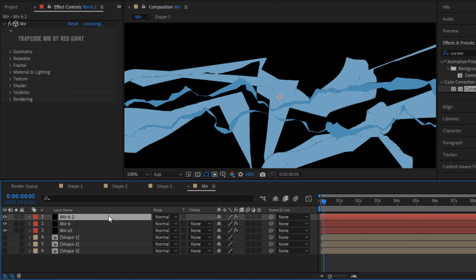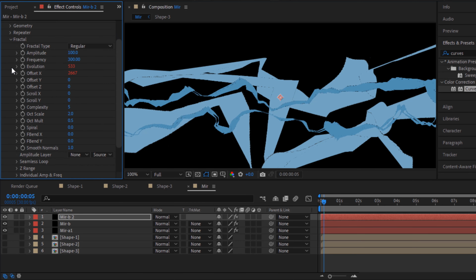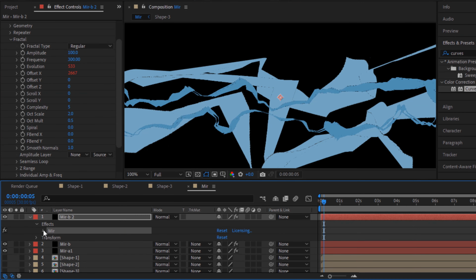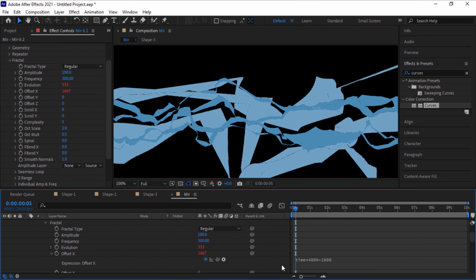Now duplicate Mir B layer by pressing Ctrl D. Now go to geometry and change position Z to 50. Now go to fractal. We have to change the script for offset X. Let's go to offset X and change it to time multiplied by 4000 plus 1000. That's perfect.